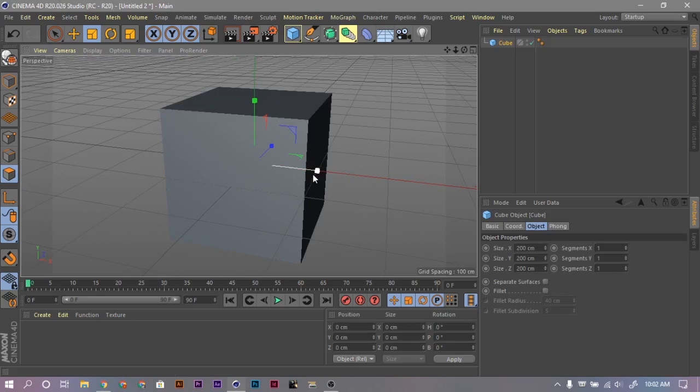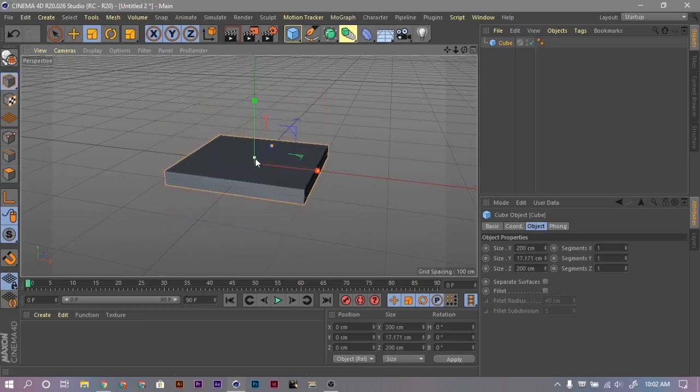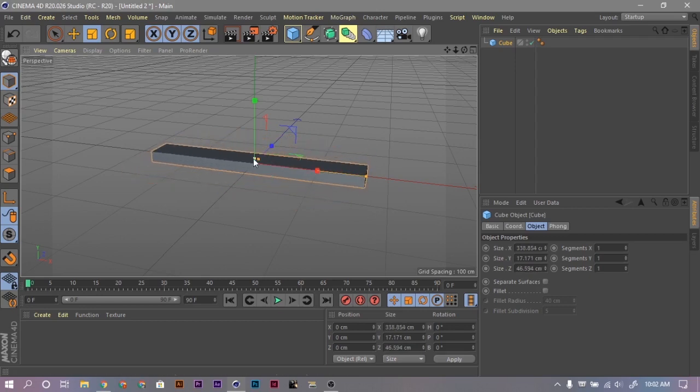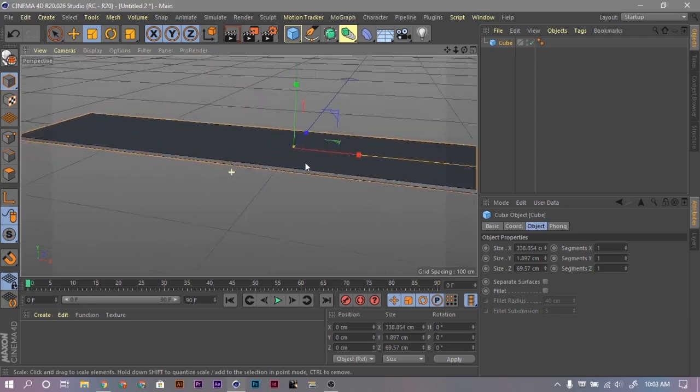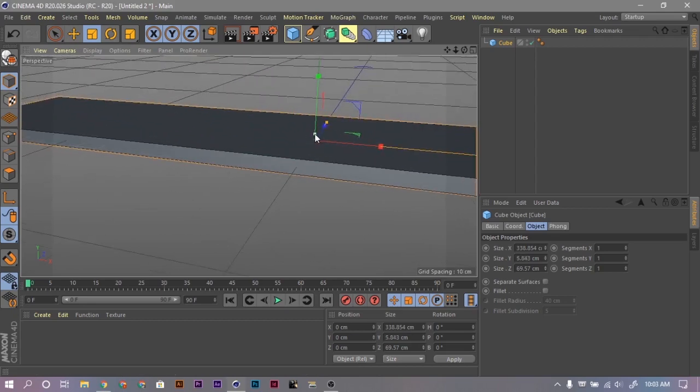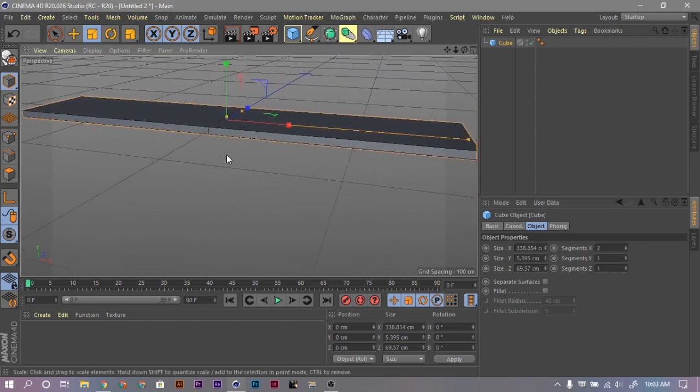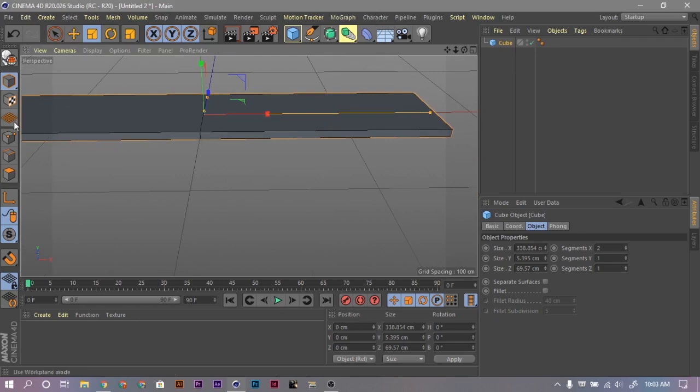First let's start with the rotating fans. Click and drag the small yellow points on the cube and change its size roughly as shown. Change the display to good shading to view the lines in the model. In the Cube Object tab, change the X segment from 0 to 1, which will make a segment in the middle of the shape. Press C to make the shape editable.